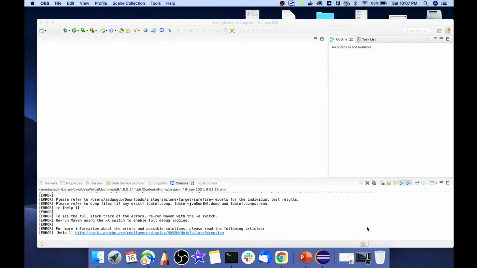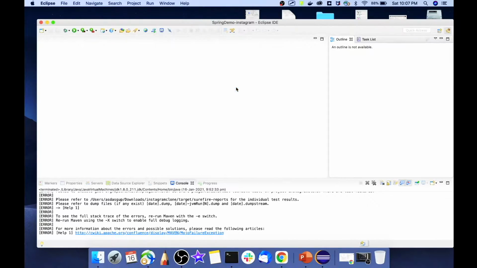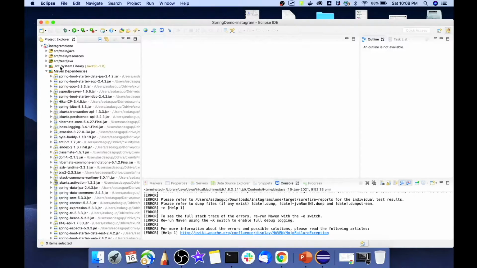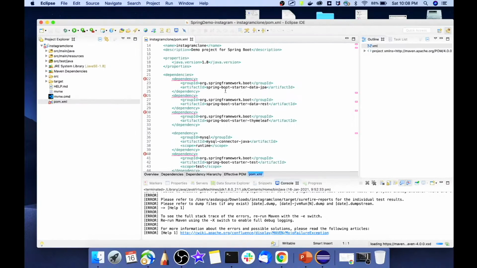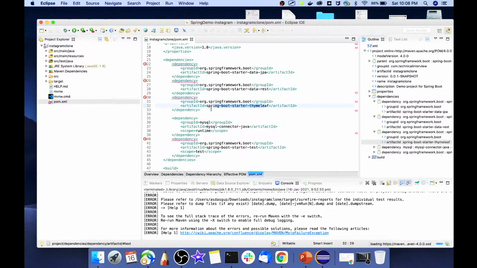So over here we have successfully downloaded all the Maven dependencies. So let's open the project. We'll go to Window, Show View, and Project Explorer. So over here you can see we have successfully imported all the dependencies, and here is the POM file for this project. As you remember, from our Spring Starter project, we have imported dependencies like Spring JPA, Spring Data, and Thymeleaf, as well as a database, that is the MySQL connector.